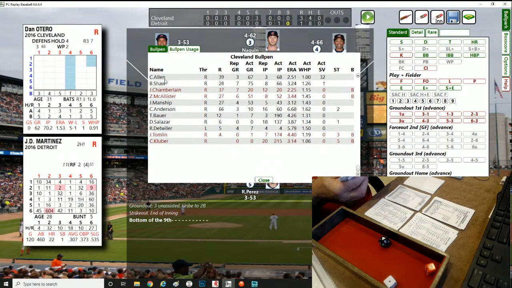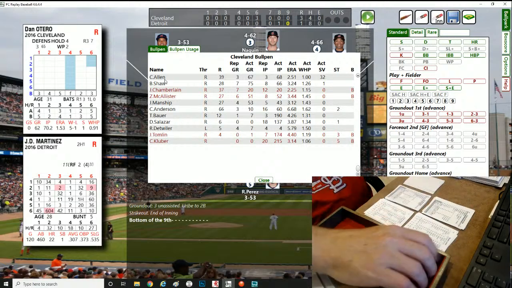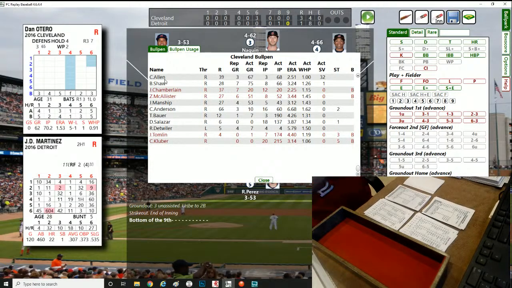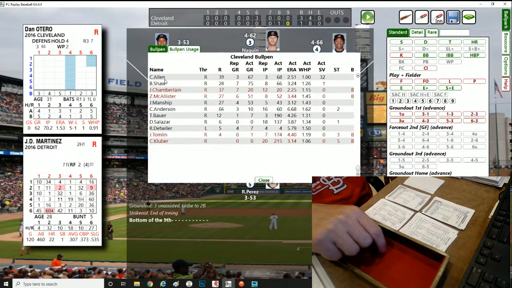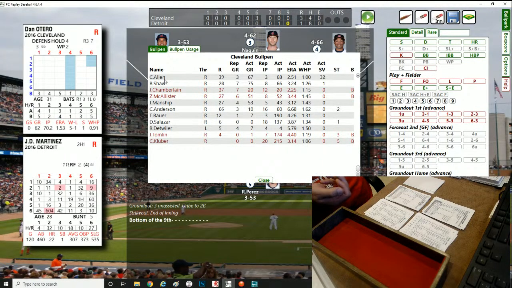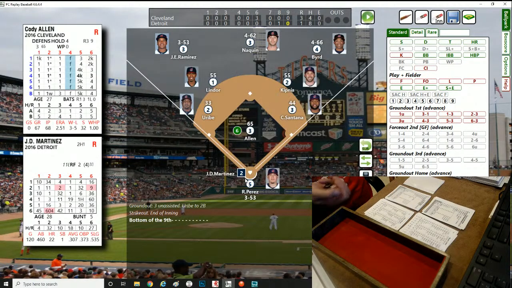I think that's Cody Allen. 32 saves, and we also have Brian Shaw, but it's going to be Allen. It's got to be Allen, and Allen's got to have a good day. Come on, Allen. Come on, have a good day. 14, normal day. Okay. So he's up against J.D. Martinez. 3-1 is your score.